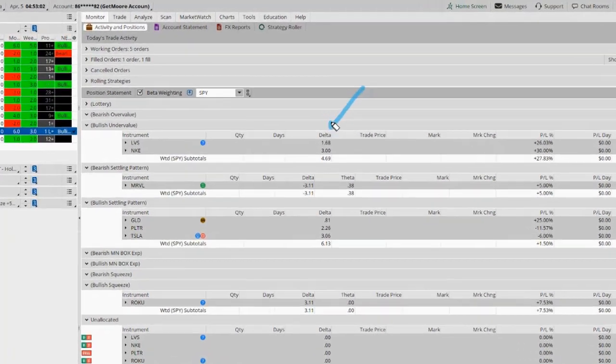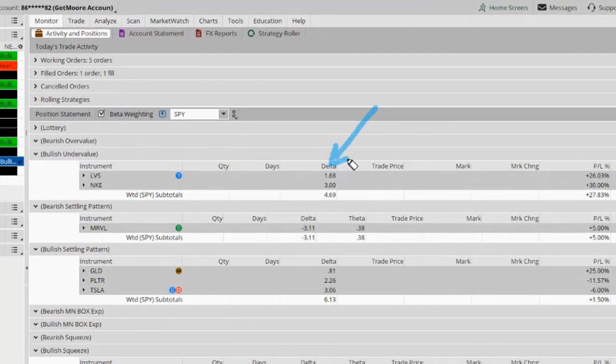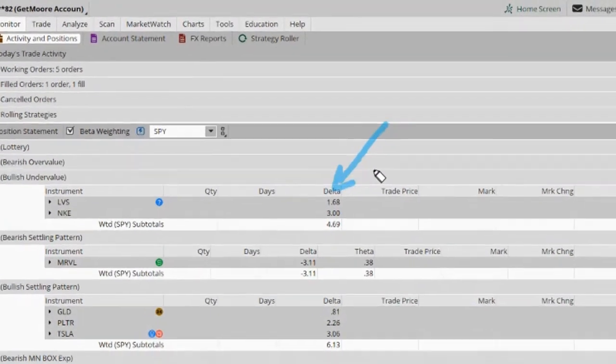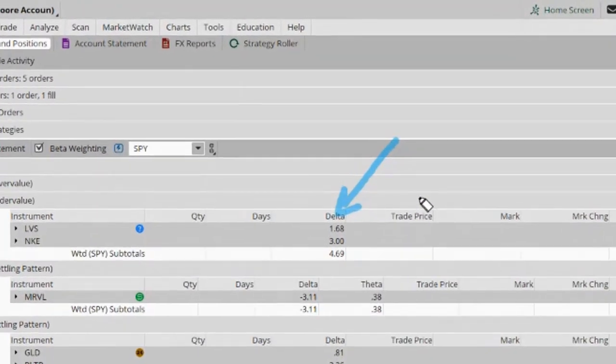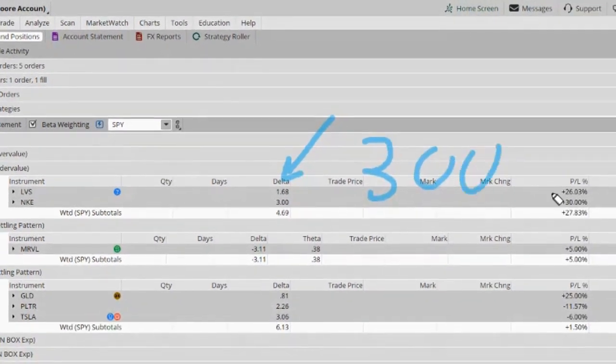All right, what you want to do now is look at the delta column, okay? Delta represents the average increase based on the move of SPY. So if SPY goes up, it's going to tell you how much your position goes up. If it goes down, it's going to tell you how much your position goes down. So I want you to add up all of your deltas. Now, I don't have a lot of deltas because I have a lot of spreads, but let's say you have a bunch of stocks, and let's say at the end your delta is 300.